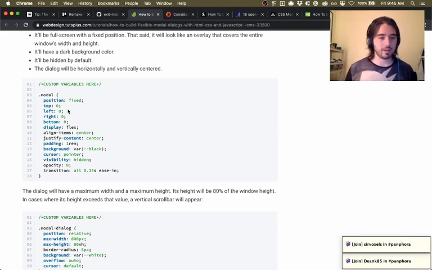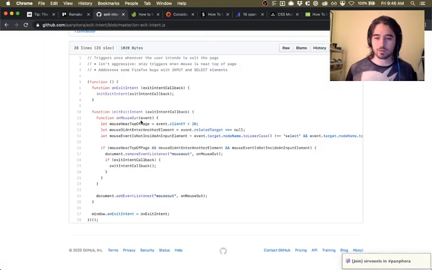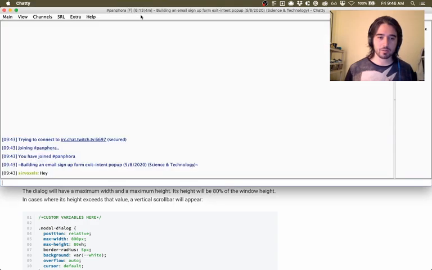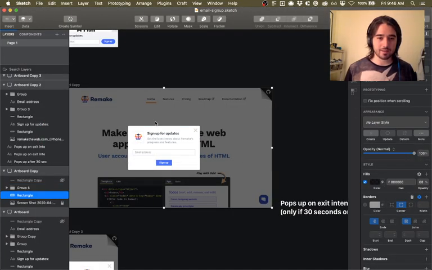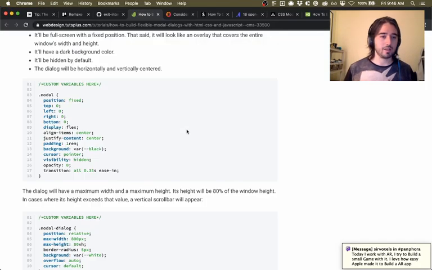Hey, Dean K85, welcome to the stream. We're researching how to build modals right now because we're building an exit intent pop-up, and we've got the exit intent code down, but we need to actually style this modal and get it to pop up. So we're looking for how to style it right now and researching that.